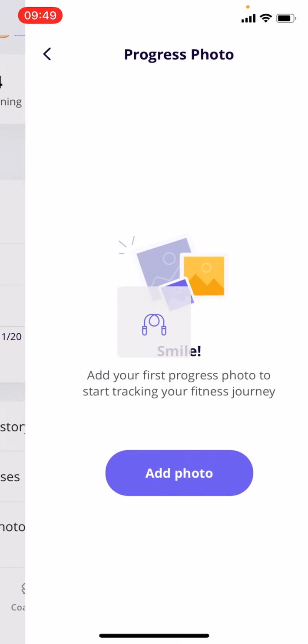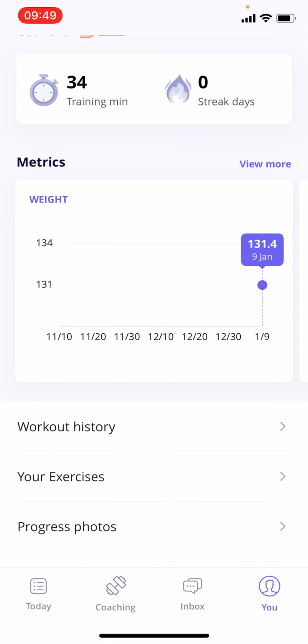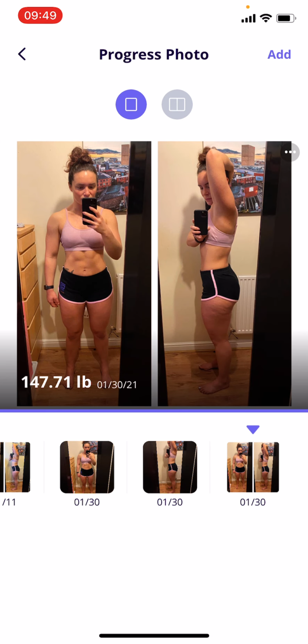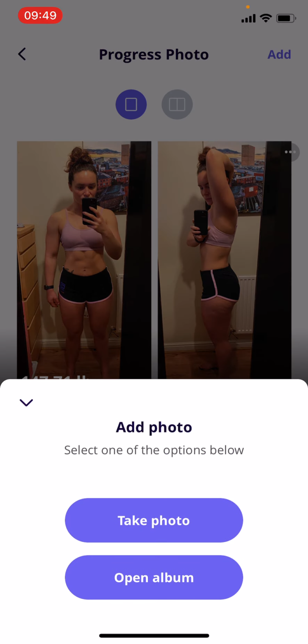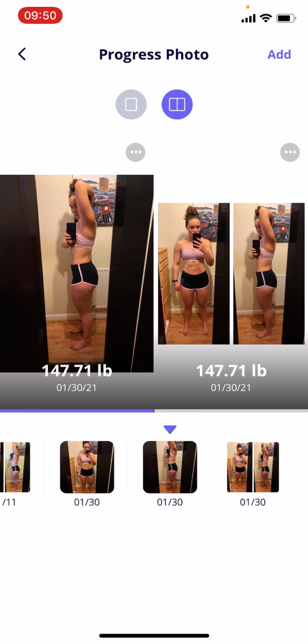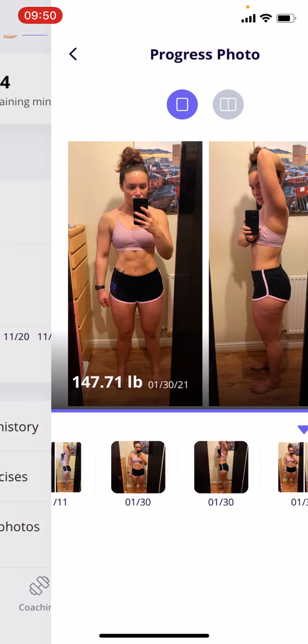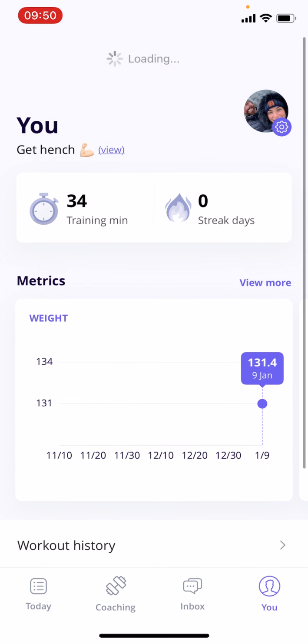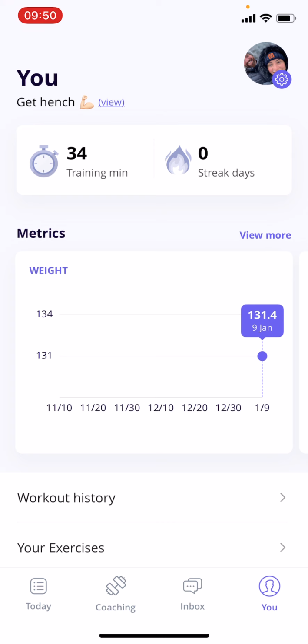And then progress photos. Oh, you guys don't want to see me anywhere, trust me. But yeah, progress photos. No, go on, I'll let you see me. There I am in all my glory. So yeah, you can add them. You can either take a photo or you can select a photo from your album there, and you can do this kind of fancy thing here where you put them side by side so you can see the difference, which is kind of cool.